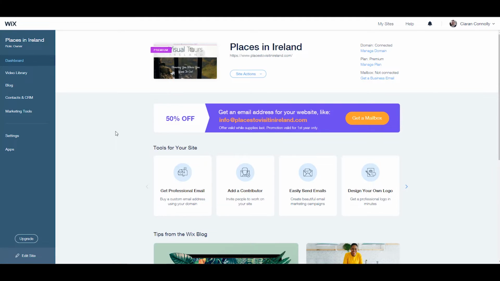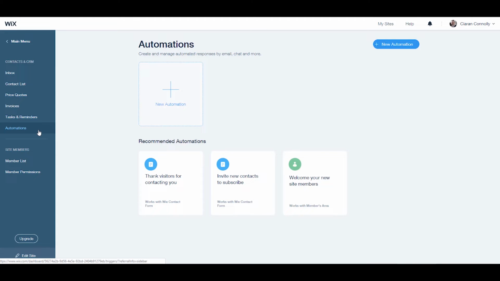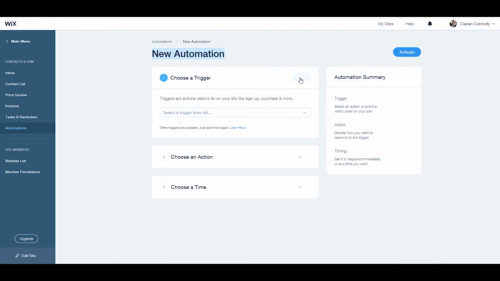So from your website dashboard, click the Contacts and CRM tab on the sidebar and select Automations. Here you can create a new automation, choose a template for common events, access saved automations, and more. To create a new automation, click the Add New Automation button.